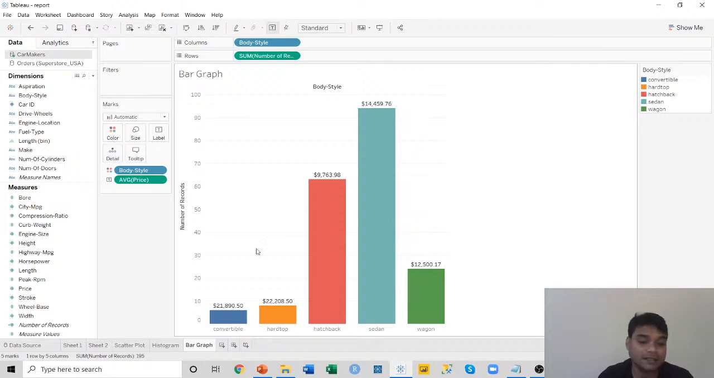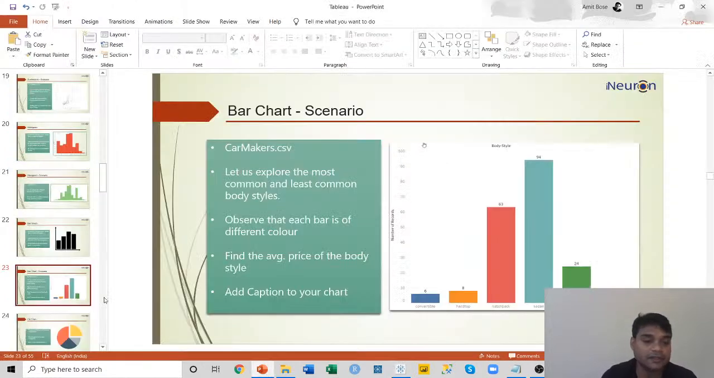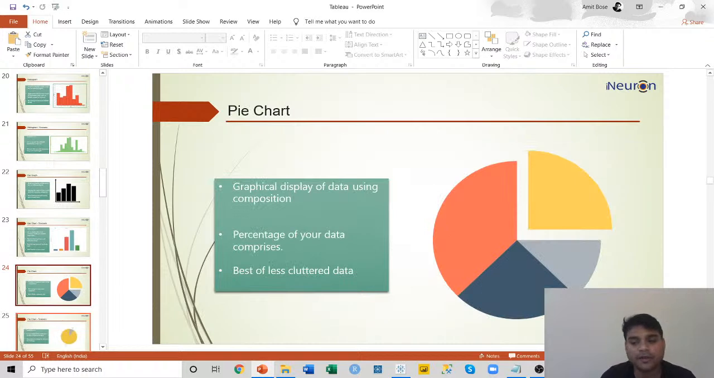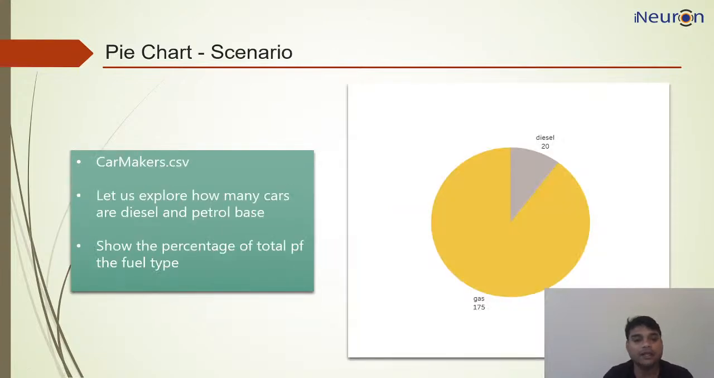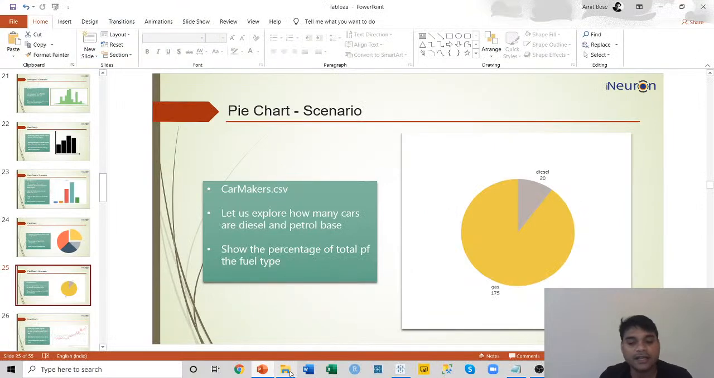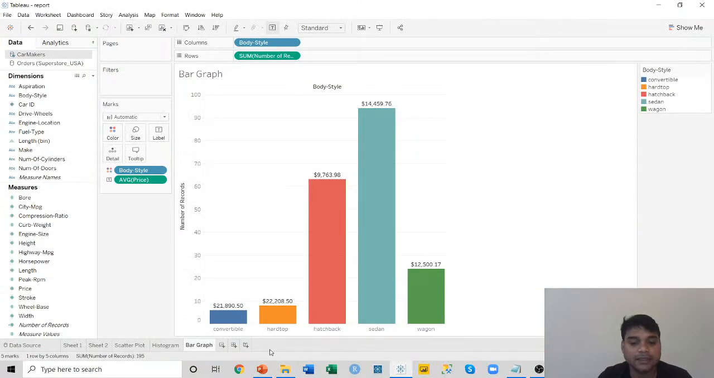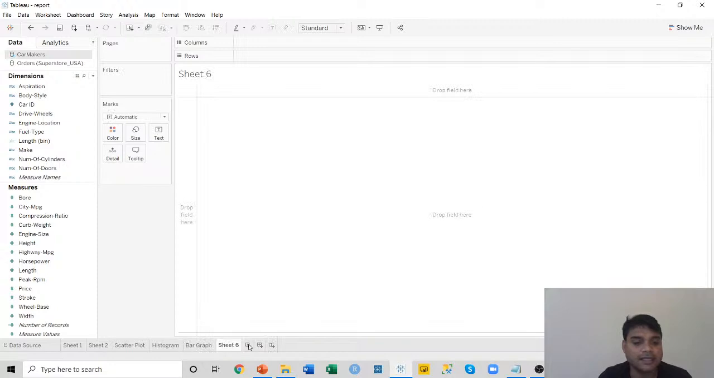Now the next visual that I'm going to discuss is a pie chart. It's a very commonly used chart. The pie chart comes under the visual category of composition. I'll be creating a simple pie chart. I'll select a new worksheet and name it pie chart.